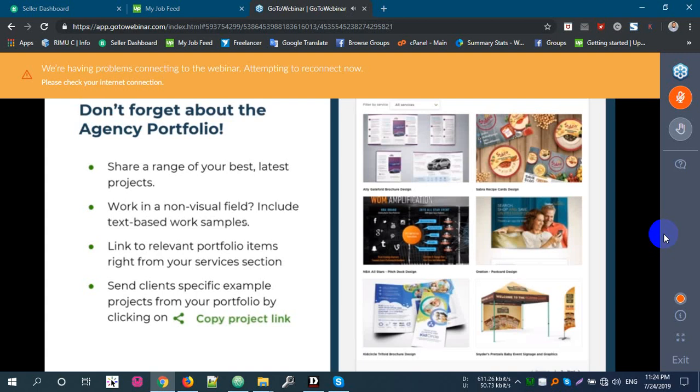And next, don't forget about the portfolio. This is one of the best ways to make yourself stand out among other profiles. And the reason is because putting together a portfolio takes a little bit of time and effort. And if you put that time and effort in, it's going to show against the other people that didn't take the time to do that. It's really going to show that you know what you're doing. So you want to show a range of your best and latest projects.